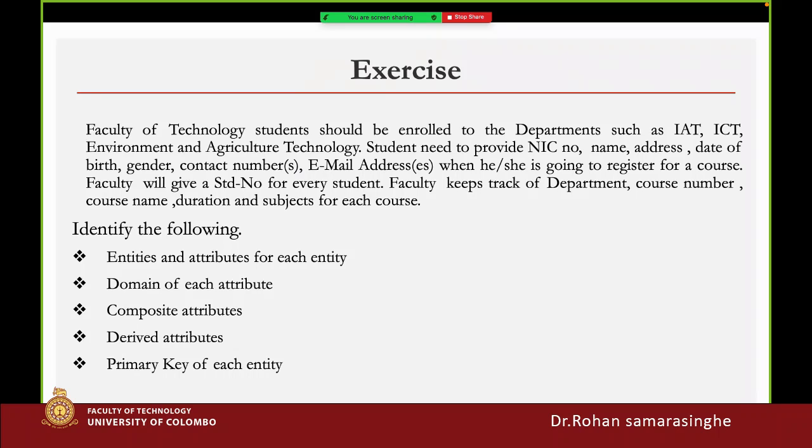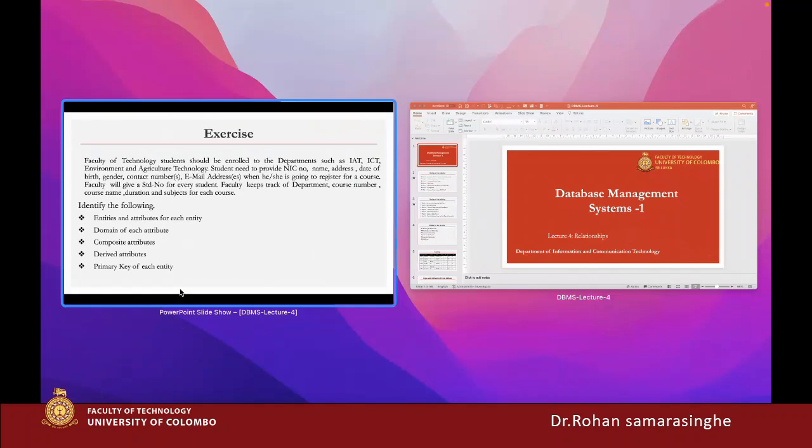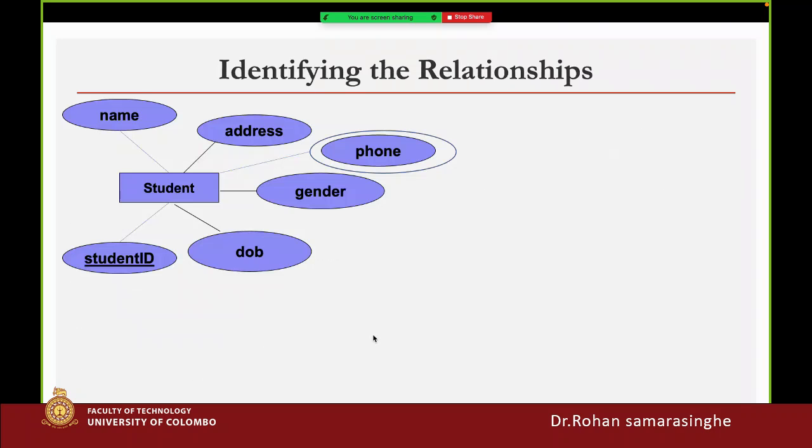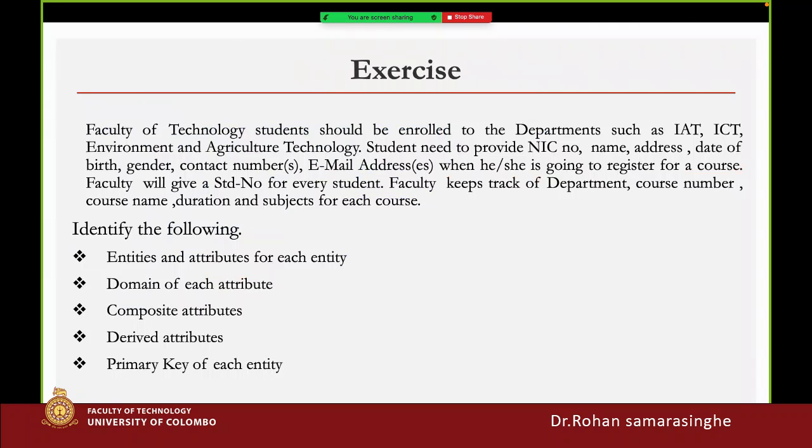You have to understand entities and attributes: entities and attributes for each entity, and domain of each attribute, composite attributes, derived attributes, and primary key of each entity. Let's see here. Shall I give you 5 minutes time to identify these things? Do you need time? Tell me, then I will give you if you want.